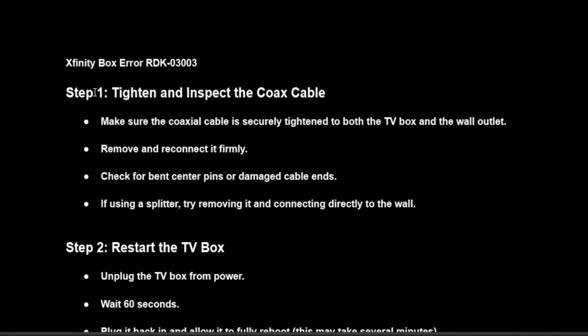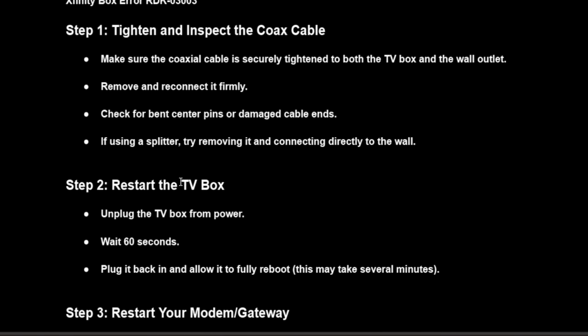So first of all, you can try tightening and inspecting the coax cable. Make sure the coaxial cable is securely tightened to both the TV box and the wall outlet. Remove and reconnect it firmly. Check for bent center pins or damaged cable ends. And if you're using a splitter, try removing it and connecting directly to the wall. If you see any difference, then that is probably the problem.